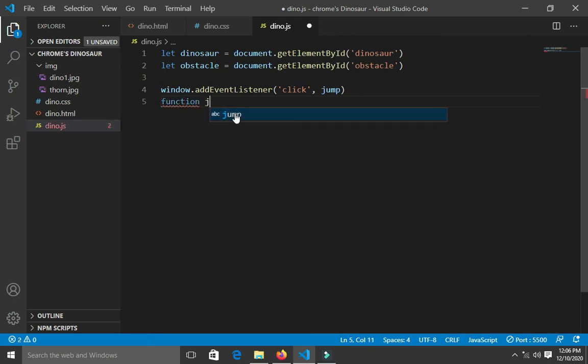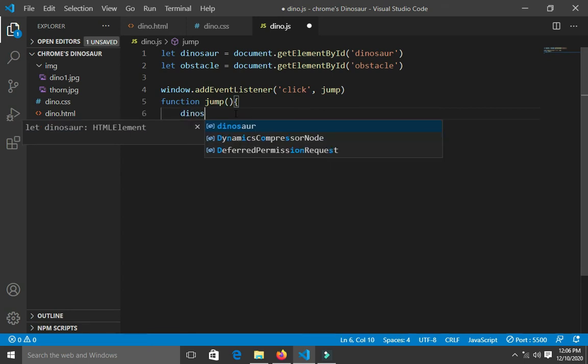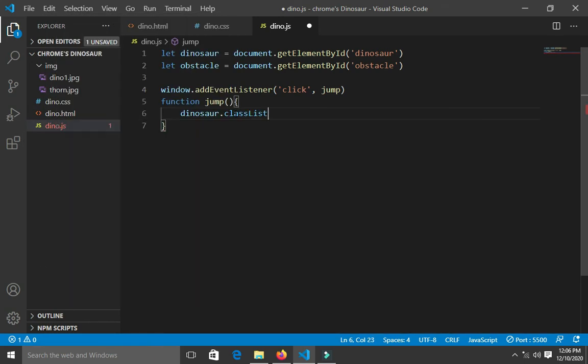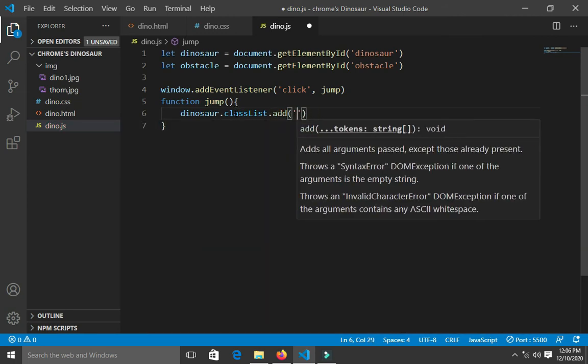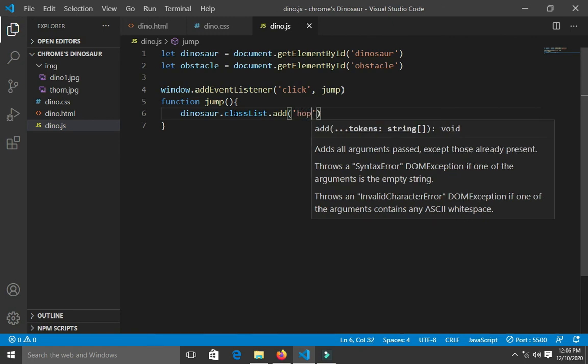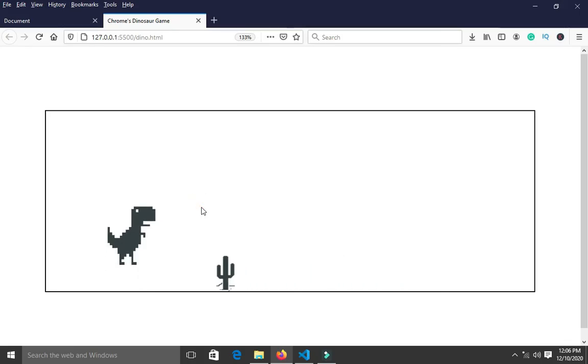I'm going to say dinosaur.classList. I want to add the class of up to the dinosaur. classList.add up. Okay, let's see. Click on the window. You see it ups whenever I click on the window.